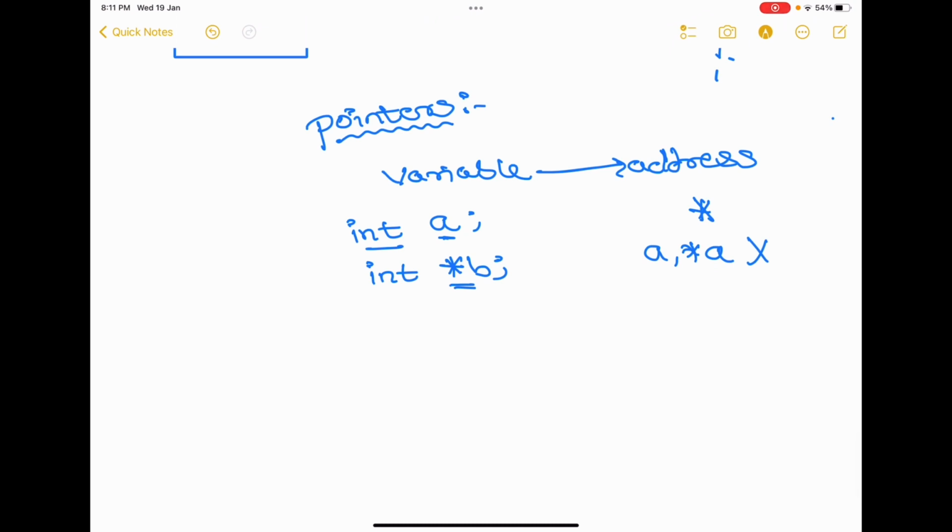How to assign the address? For that, write B is equal to address of A. Now what happens is, A will be pointing to its address, and B will be pointing to the same address. Any changes made by A or made by B, both will be reflected.